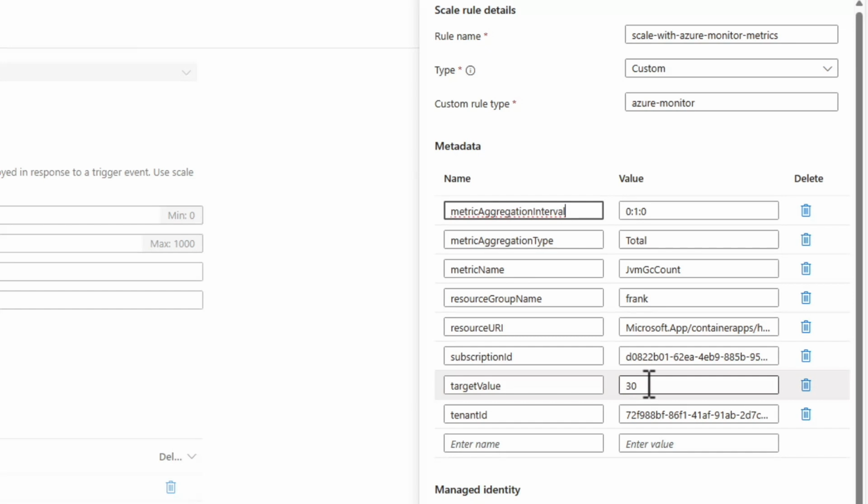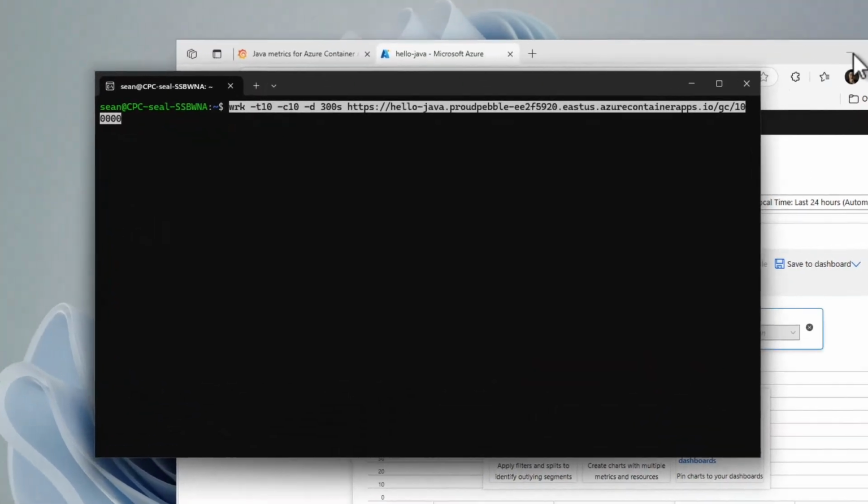One more time, Azure Container Apps will scale my apps within the range of 1 to 10 replicas to keep garbage collection of any of my app instances under 30 per 30 seconds, or on average 1 GC per second, which is much easier to say. Got it? Let's take this scaling rule for a test drive.